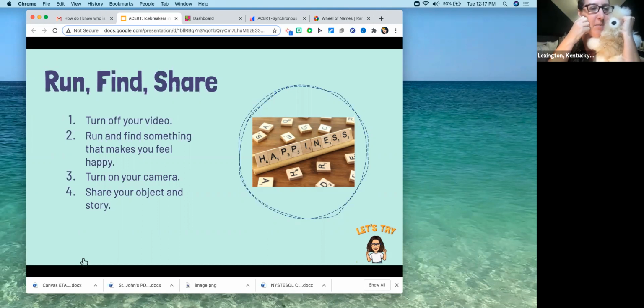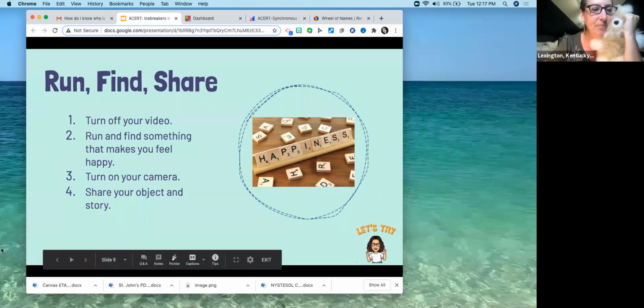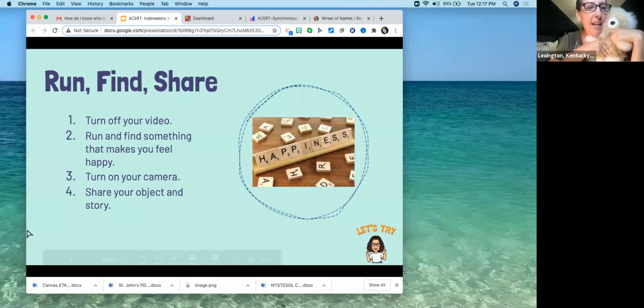Interesting. Elaine has something cool. Ooh, Poughkeepsie has something. Oh, and some photos, shoes. I know why that is, because this is a runner we're talking about over there. Okay, very cool. I'm going to call on Elaine. Madam Yonkers, show us your object and tell us why it makes you happy.